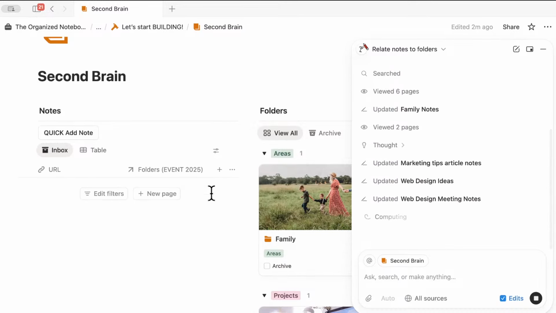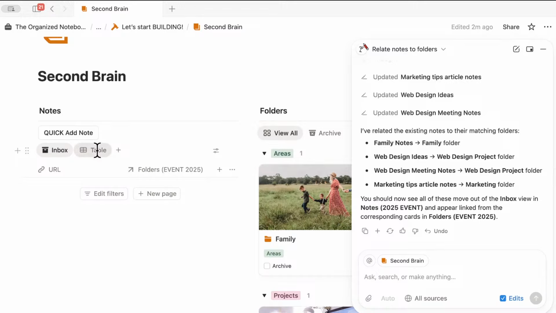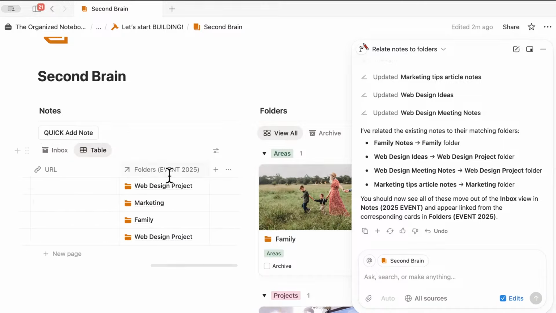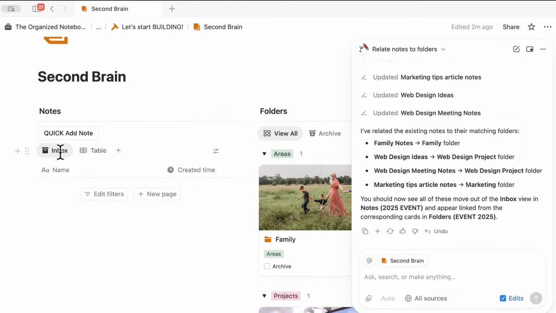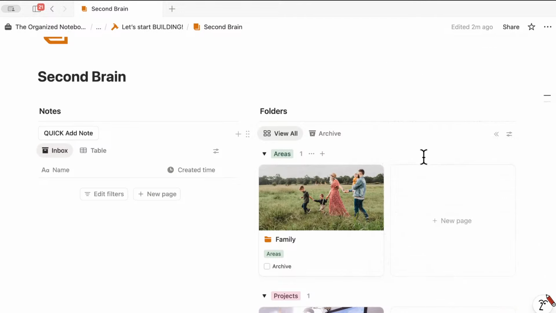So we can see the inbox is now empty. If we go to table, you'll see web design project, marketing, family, web design project, which matches exactly what it should be over here. So as you can see, a very powerful feature. You can see exactly what changes it made. So if you don't want that, you can always undo it as well. But I would recommend using this as a way to surface up interesting notes, have it already categorized for you, especially if you have a really clogged inbox. This can be a huge help to decide where things should go.